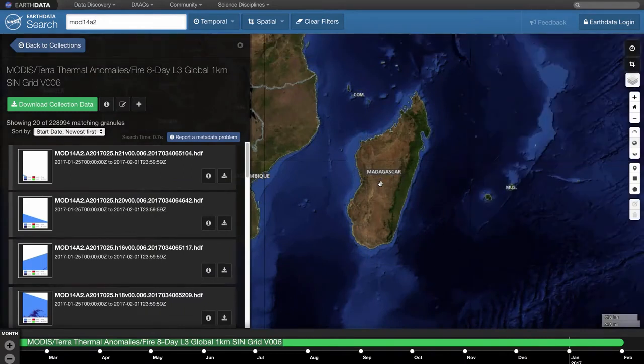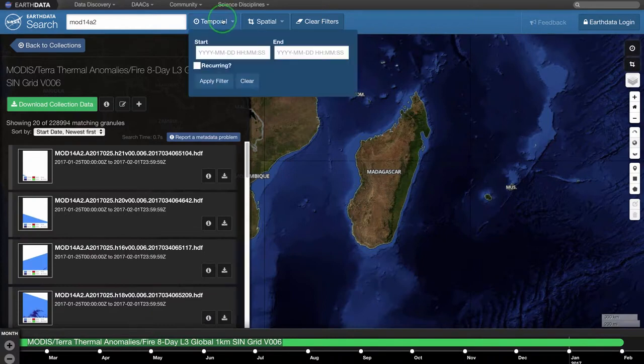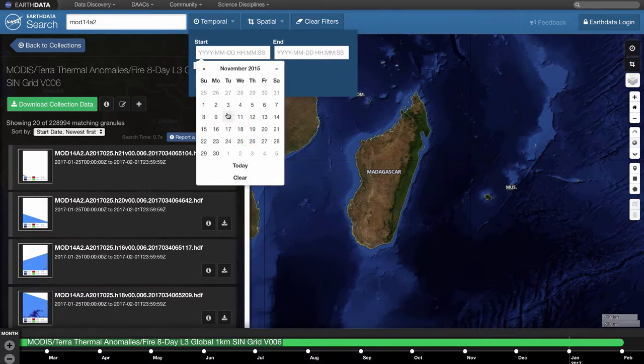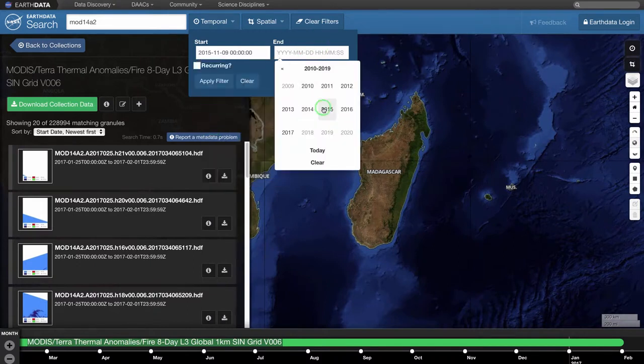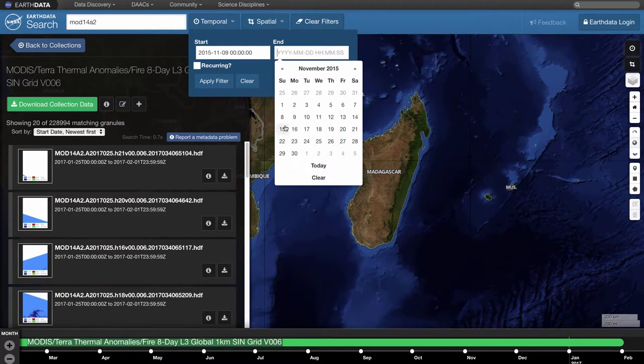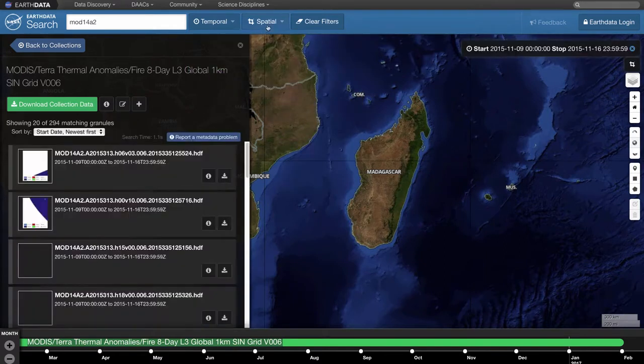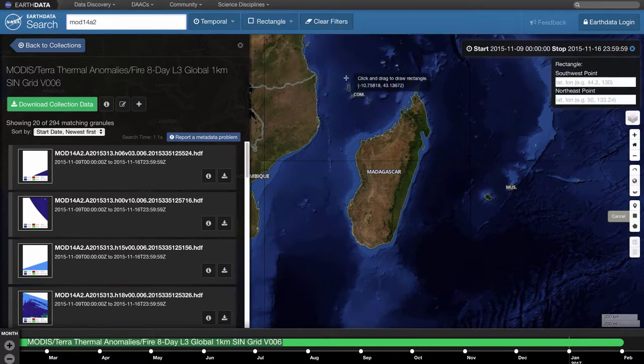First, pan and zoom the map to Madagascar. Change the temporal range by clicking on temporal, and then click on the start date and change the date to November 9, 2015. Now change the end date to November 16, 2015, and click on Apply Filter. To change the spatial information, click on Spatial and select a rectangle from the drop-down menu. Draw a rectangle around Madagascar.